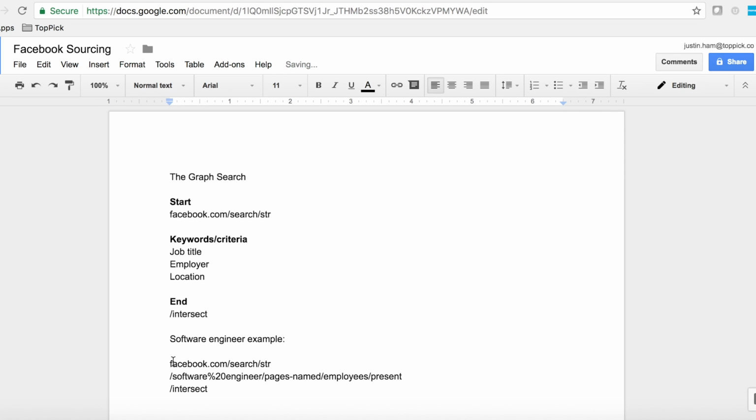All right, so there's the three parts again. The first part is the starting point where you always have to have facebook.com/search/str for string. Then the criteria. We said software engineer. Pages named, because why do we have to use pages named? Everything in Facebook is a page. Gotcha. Pages can be cities. They can be job titles. They can be employers. Everything has a page, and that's how Facebook separates and divides all of the things that you can search for.